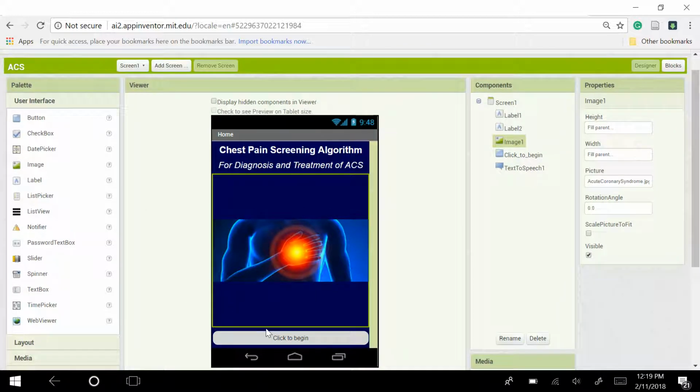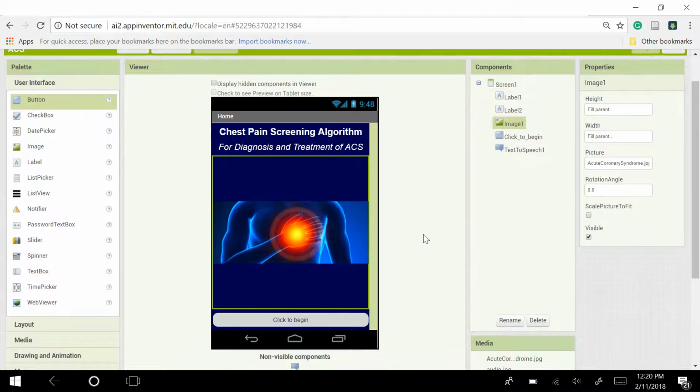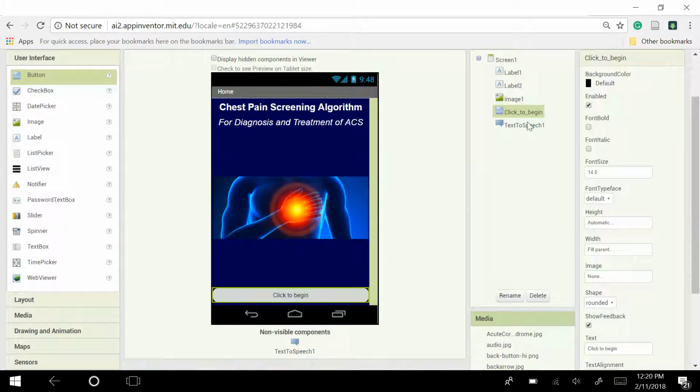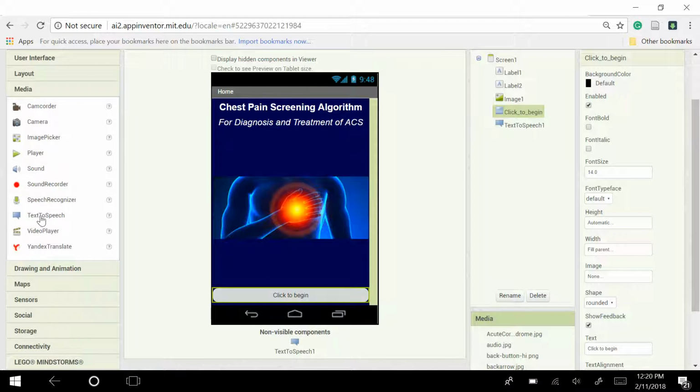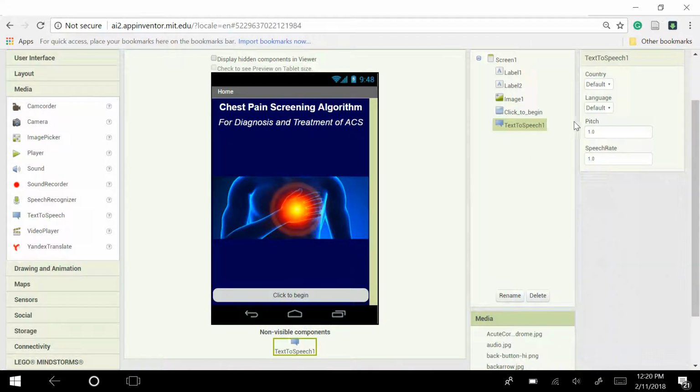Most of the things I added were buttons because I wanted the user to click and be able to proceed further into the application. So this is a button. It's very simple. You just drag the button over to the screen and you can rename the button by simply clicking rename. And then the last thing I did was drag in text to speech. All you do is bring over text to speech, drag it over, and it'll just drop to the bottom of the screen. So that's here.